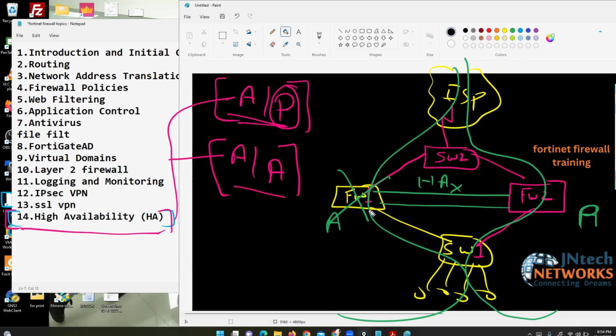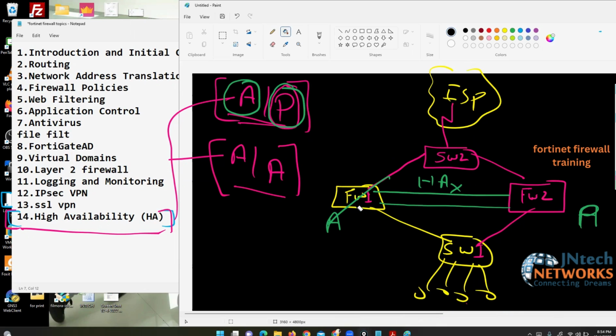So in active passive, you can utilize only one firewall box in the cluster, and the rest of the firewall boxes act as passive. But if you want to utilize all the firewall devices, you can go with active mode. In an active cluster, you can utilize all the firewalls. Clear my point? This concept, everyone? Yes, sir. Mustafa, any question? Suresh, do you have any question?